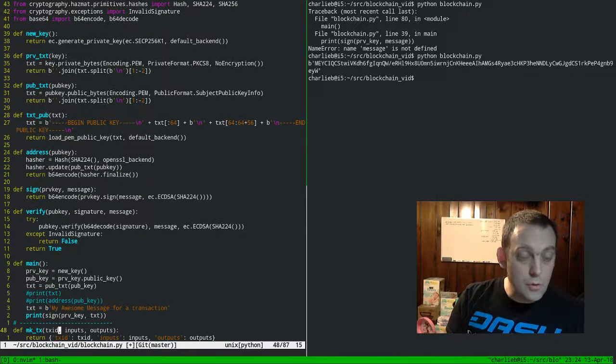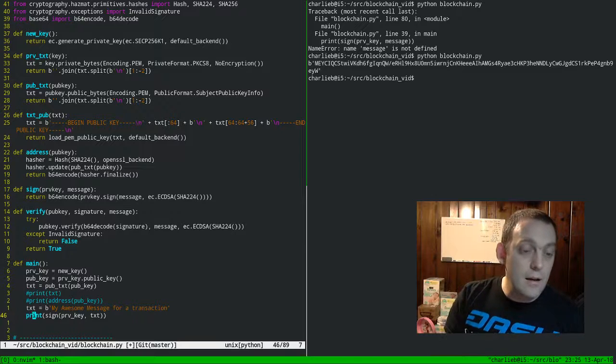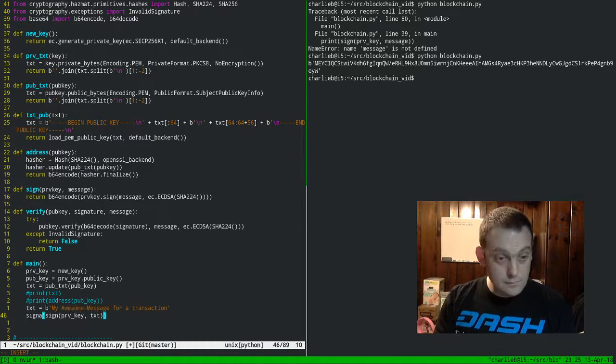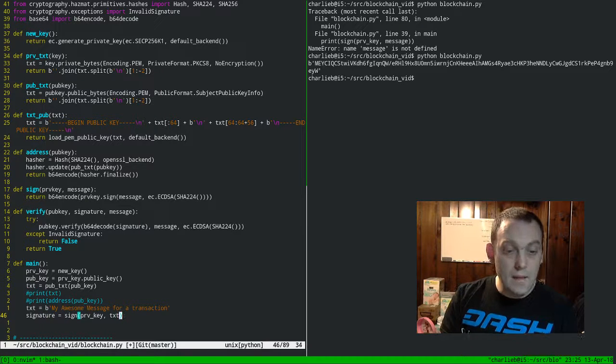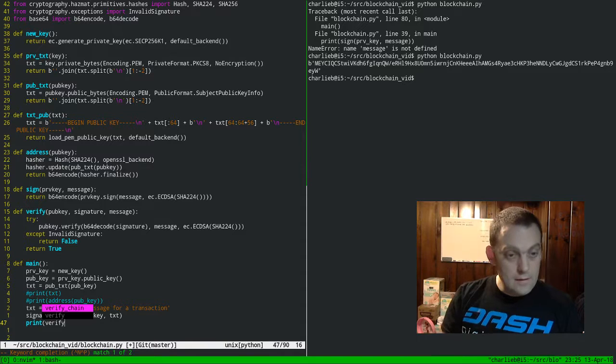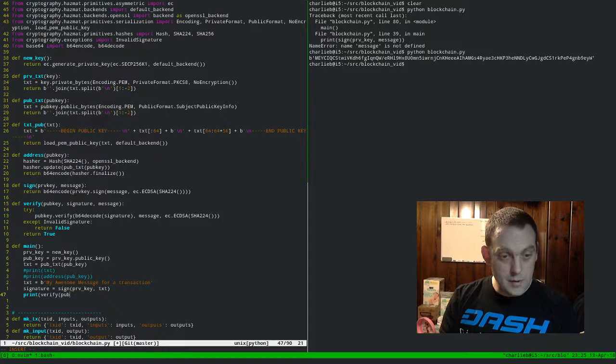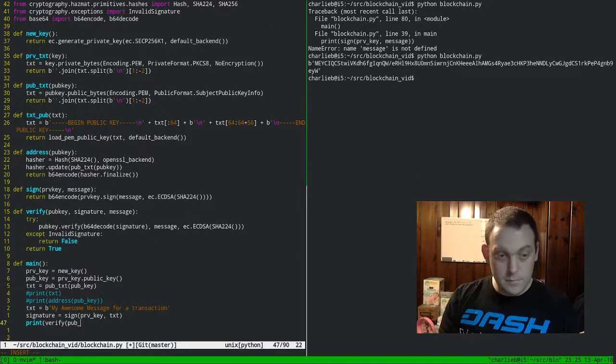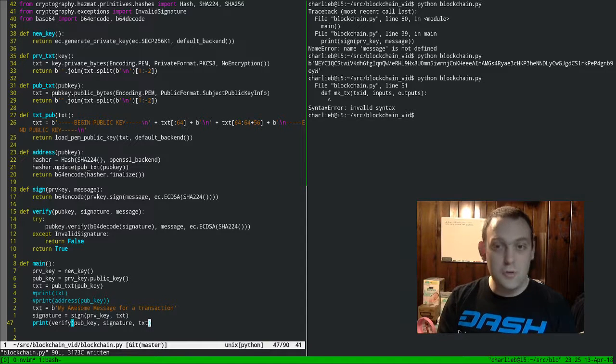And just as we did for turning a key into text and back, I am going to sign my awesome message and then verify that the signature is correct. Alright, so there is my signature. And I want to print the verification. Verify, which is the pub. Oh, didn't want to do that. Pub key. Verifying the pub key against the signature and my awesome message, which will hopefully return true, but not in this case.